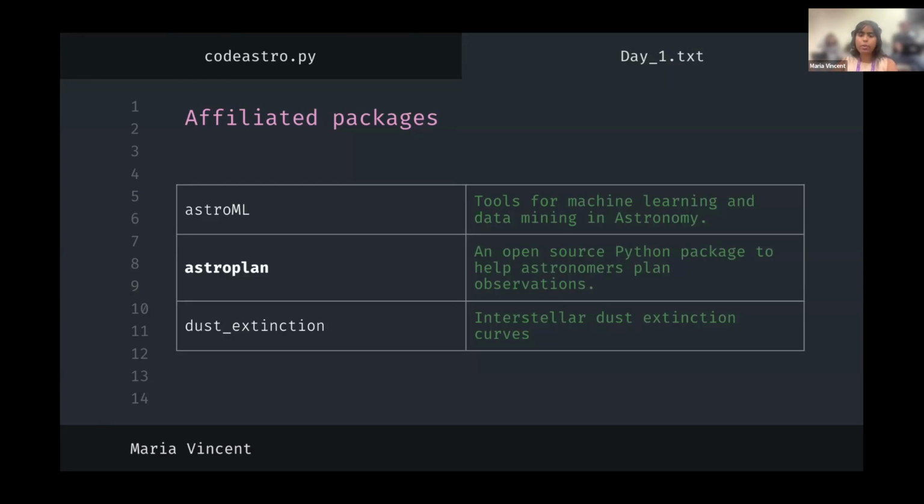So like AstroML, which I haven't used, but I've heard it's fairly useful for those interested in using machine learning in astronomy. Then there's Astroplan, which I will show you an example of. It is to help you plan observations, as the name suggests. If you're interested in studying dust extinction, the interstellar medium, the dust_extinction package might be useful.